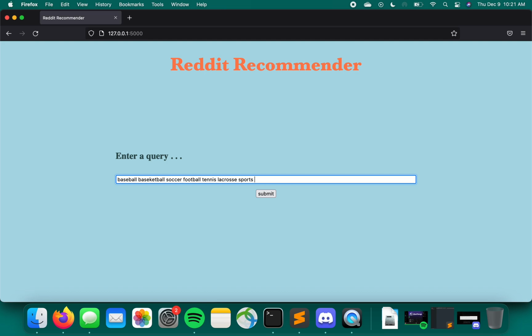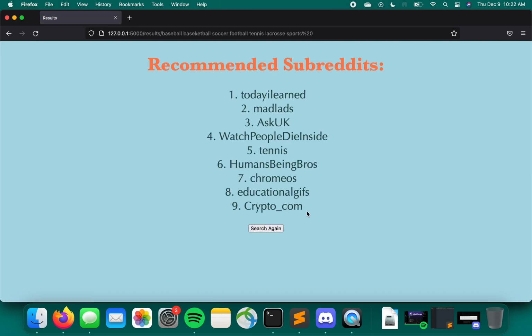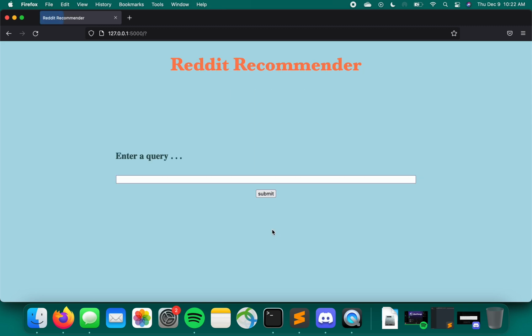So in my query I'm just providing some buzzwords for sports, and trying to see if the subreddits that we are recommended will be sports related. And it's pretty self-explanatory. What you do now, you just press submit, and here are the recommended subreddits. So it turns out this one didn't work very well, because we only have one thing off the bat that looks like it is sports related. But yeah, you could press search again.